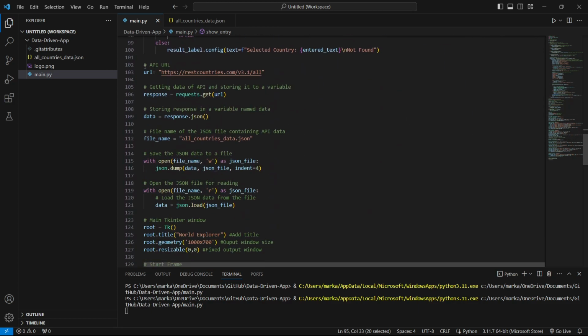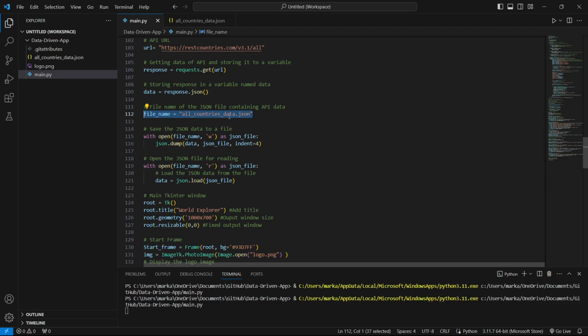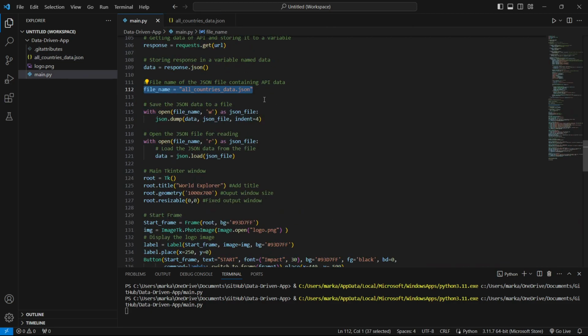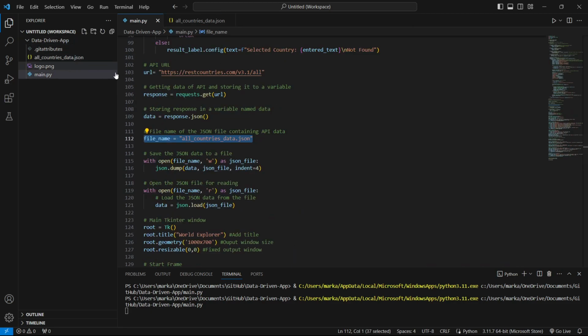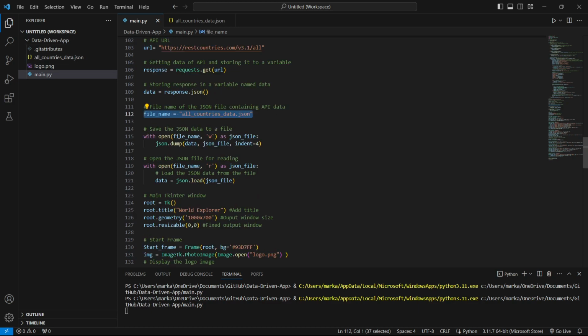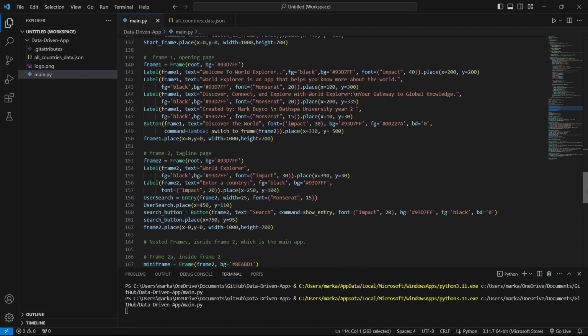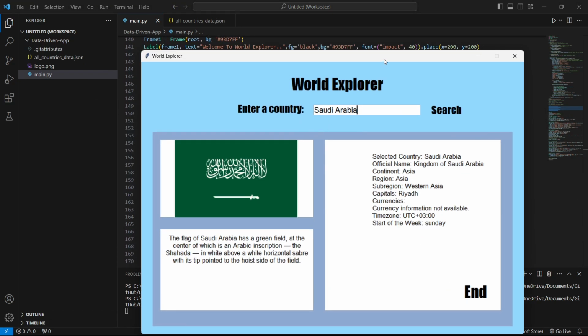Here you can see that this is my API URL, which is REST Countries. I store it in a variable called response, and then store the response in a variable named data. This would be the final of my JSON file. Of course, I already ran this code, so the JSON file is already here. But in case you just run this code, it will automatically make this file for you because of this code. As you can see here, with open, it will make this file. So basically that is how my app works.